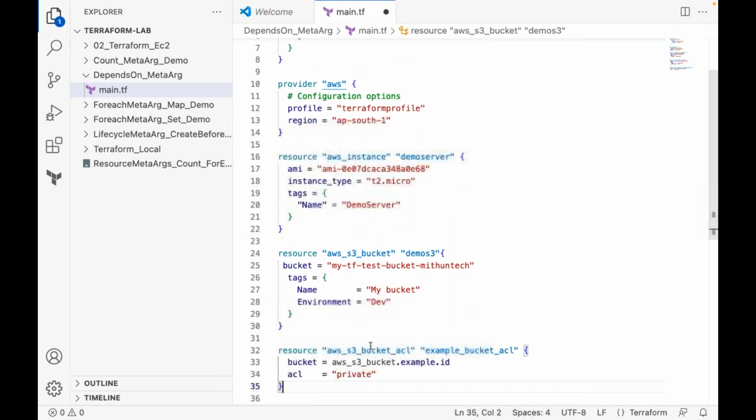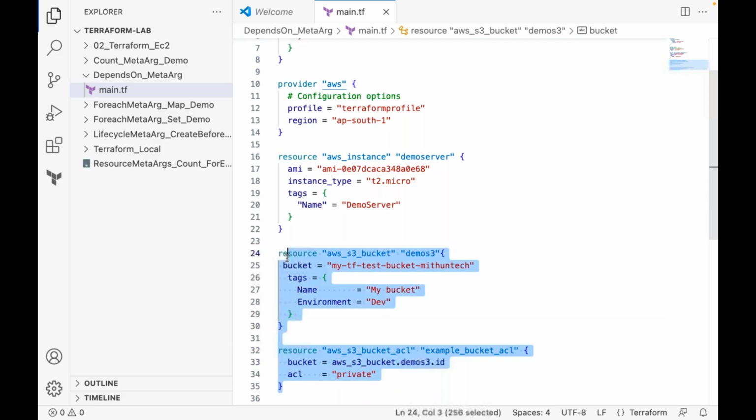Let's say I'm trying to create an access control list for that S3 bucket. This is another resource, and here I am referencing the S3 bucket dot the local name dot ID, like this. Now, will Terraform know that this resource is dependent on this resource, which means there is a dependency? Before creating this resource, Terraform knows that the other has to be created because we are referencing it here. This is called implicit dependency.